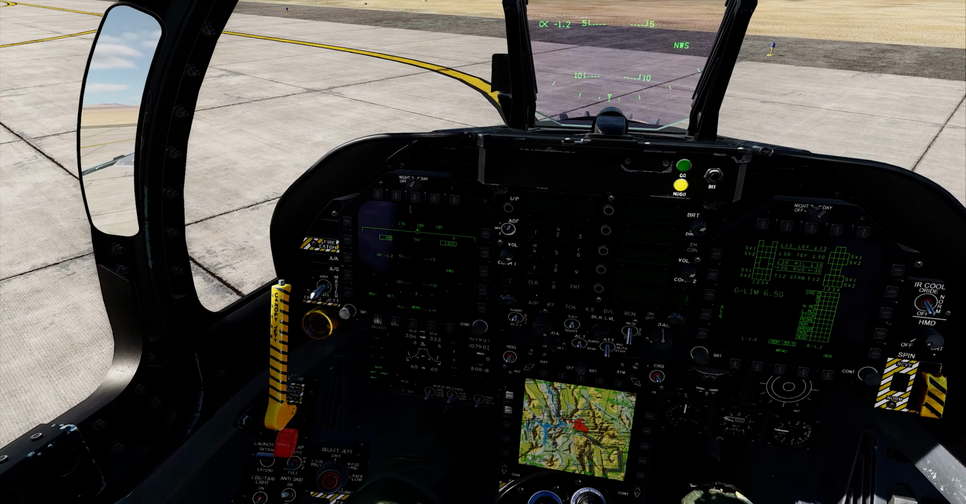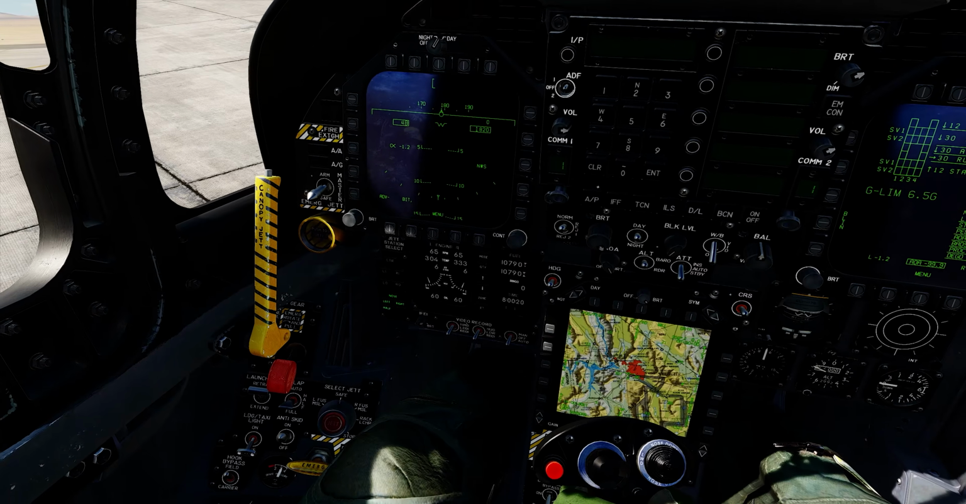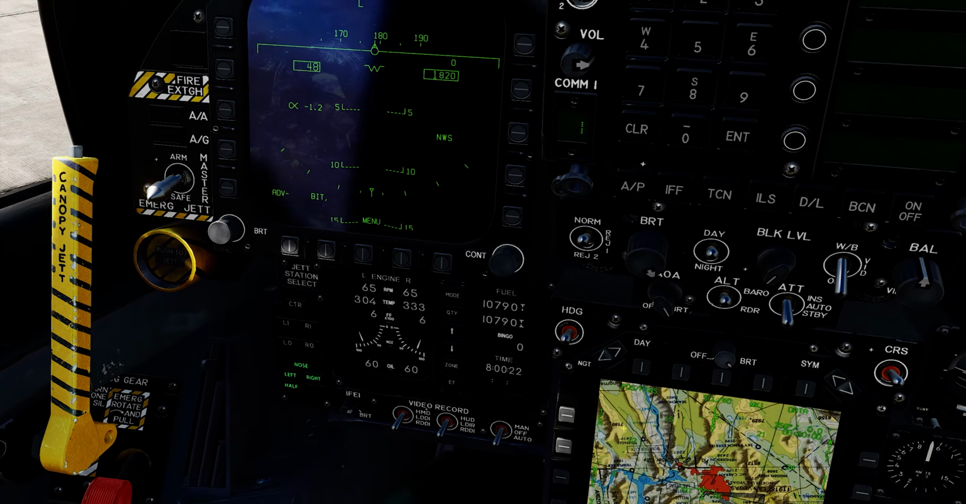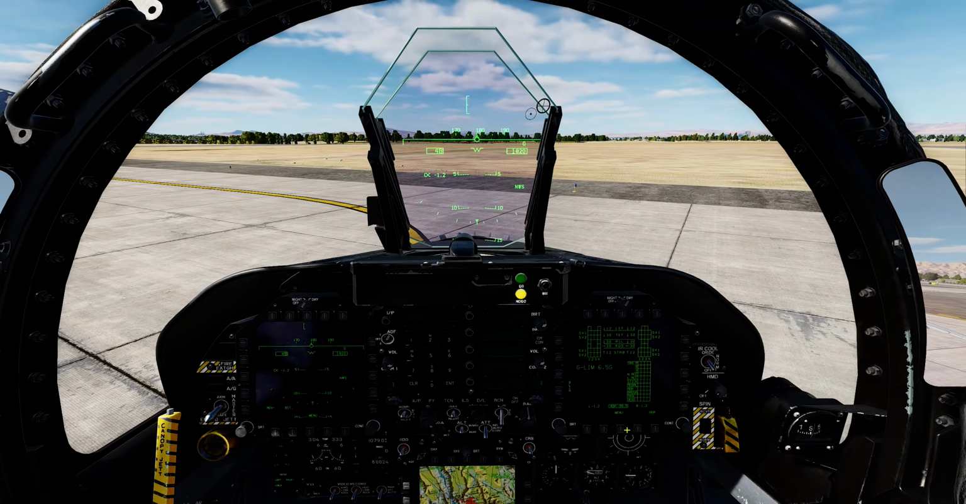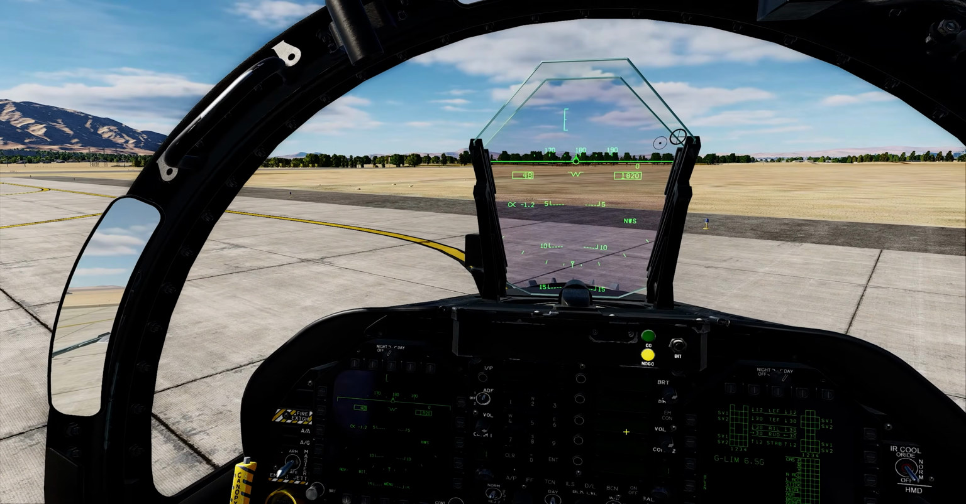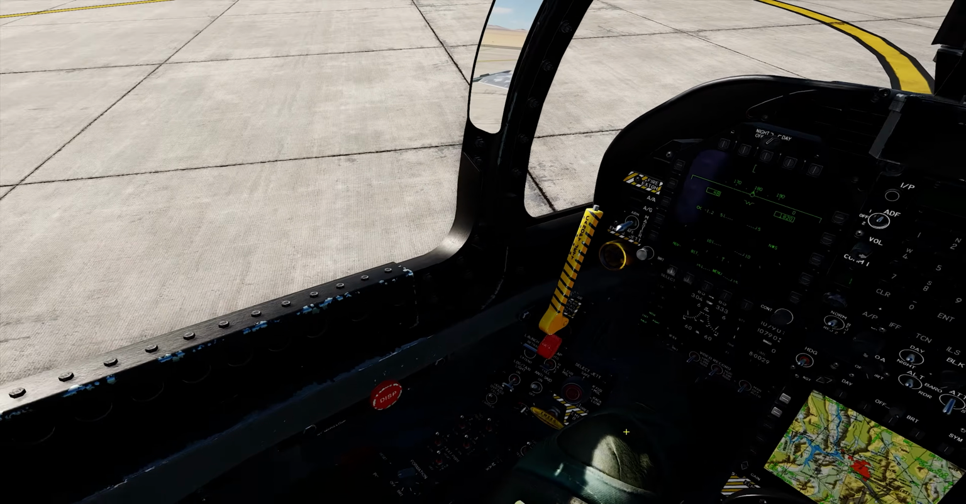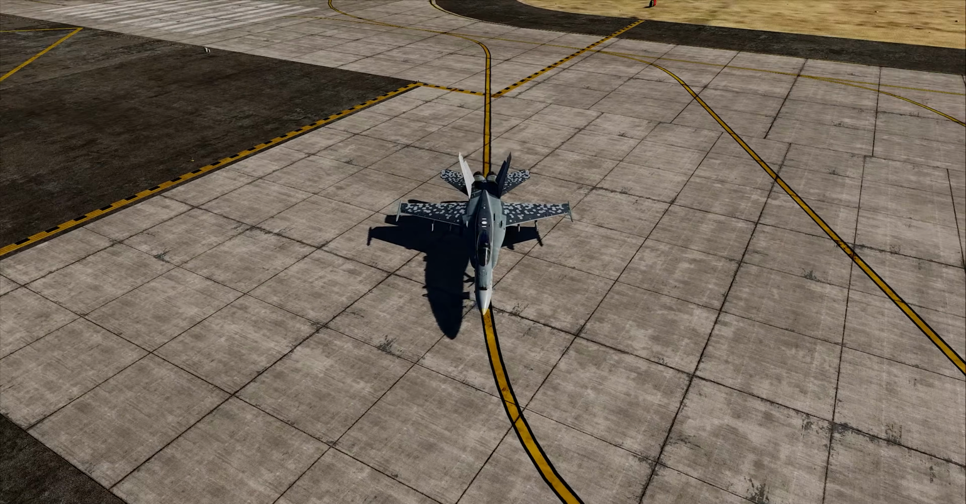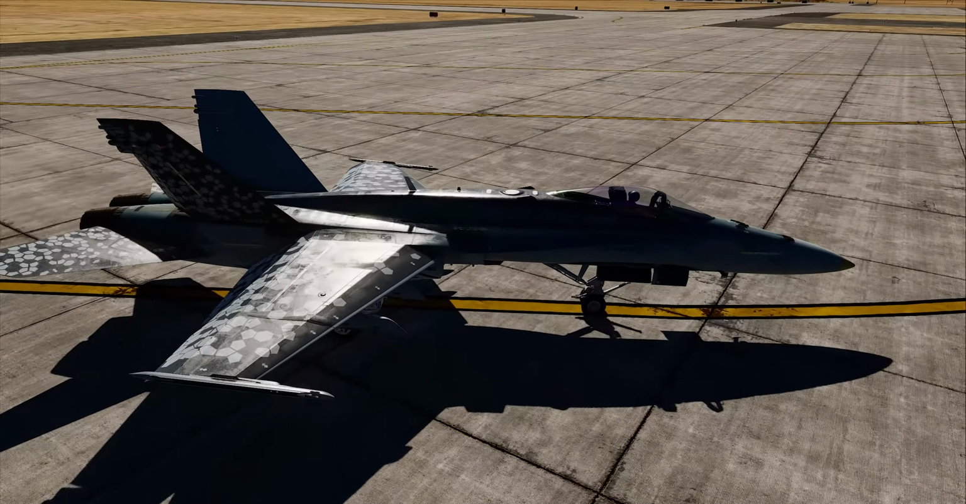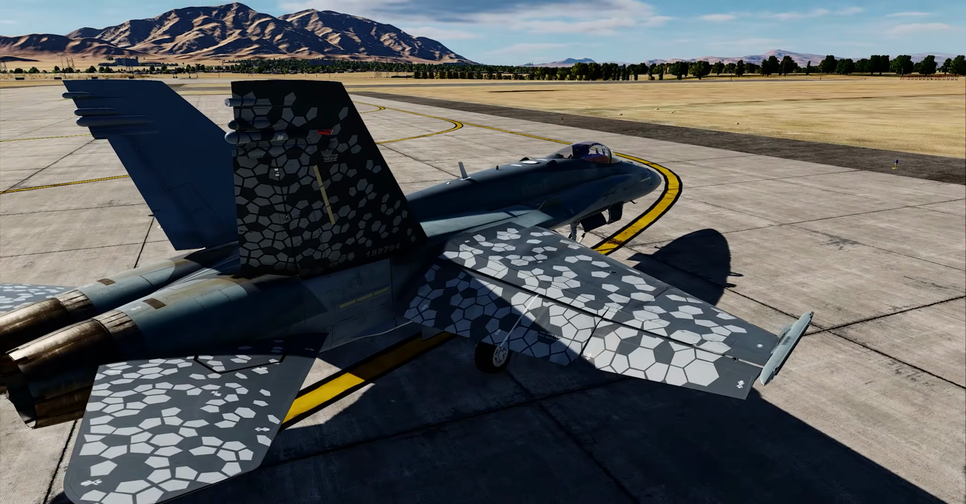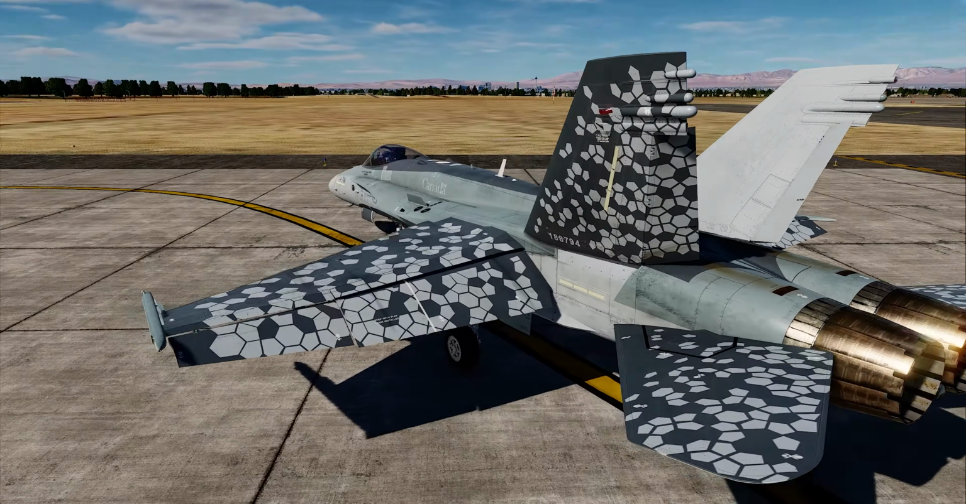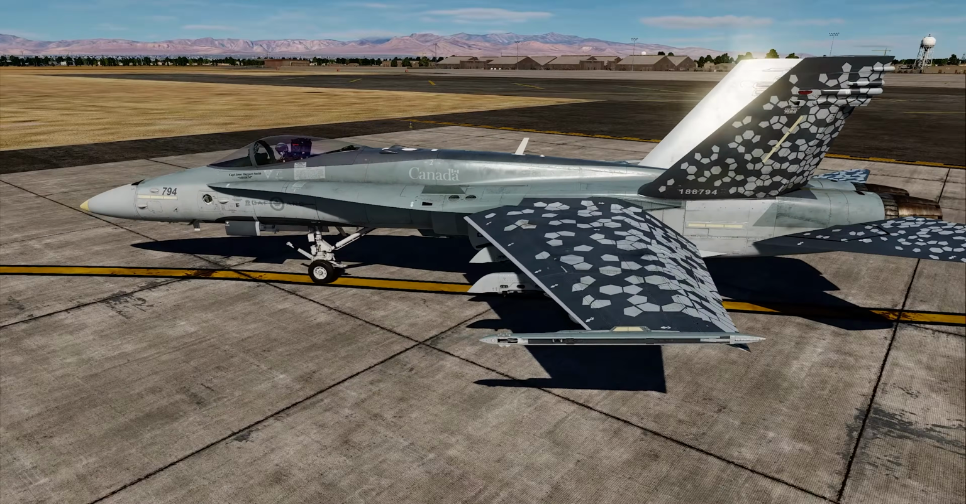So we spawned in the CF-18 here. You can see that we got the IFEI. Overall, the cockpit just looks a little bit different. Take a view outside and take a look at the livery. It's just as good, if not better, as it did when we saw it.